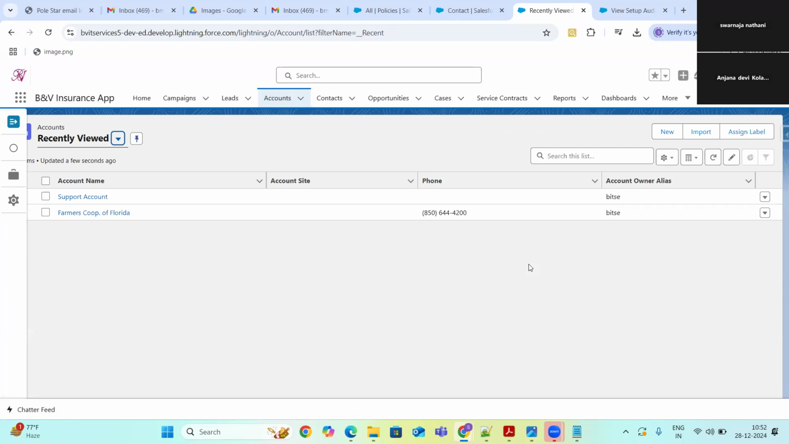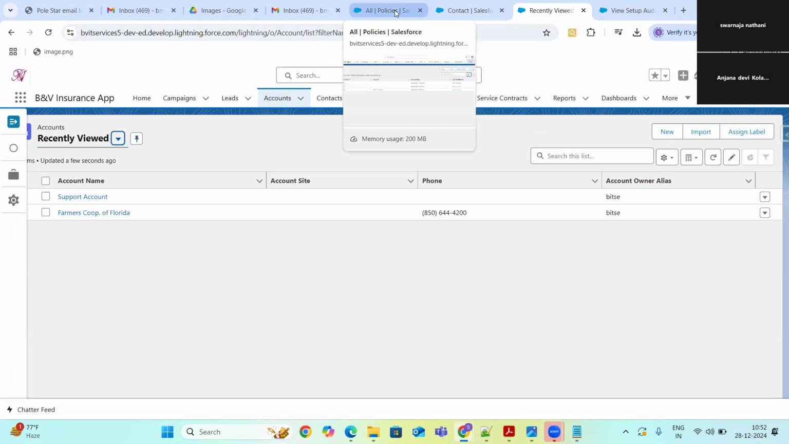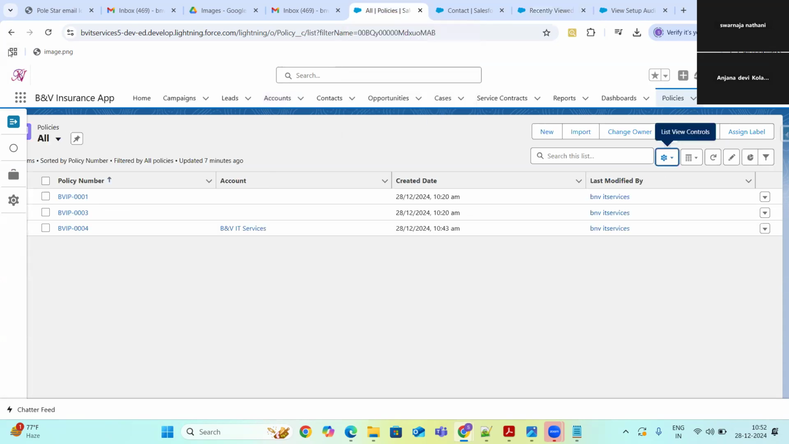Now go to the policies and just observe what happened to these policy records. We have a relationship between the account and policies, and we have one policy which is under the BNB account. So let's see what happened to that policy. This policy is under the BNB IT services account. Let's see what will happen. I'm going to refresh this one.